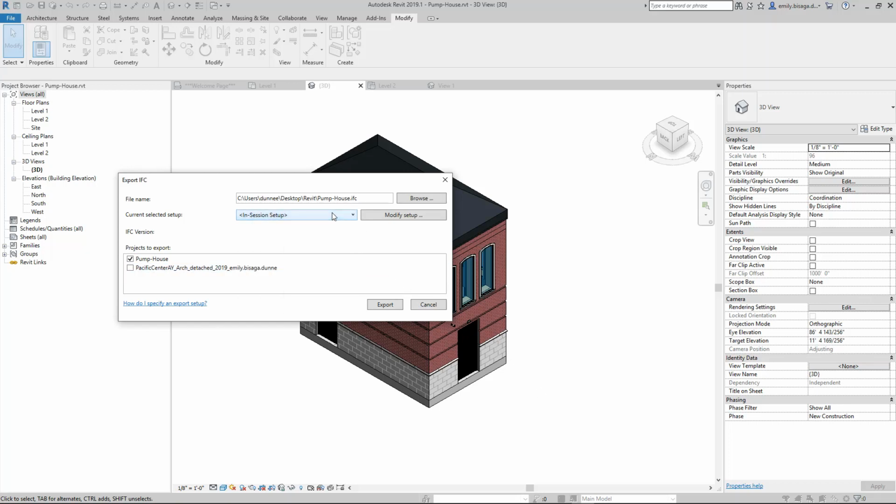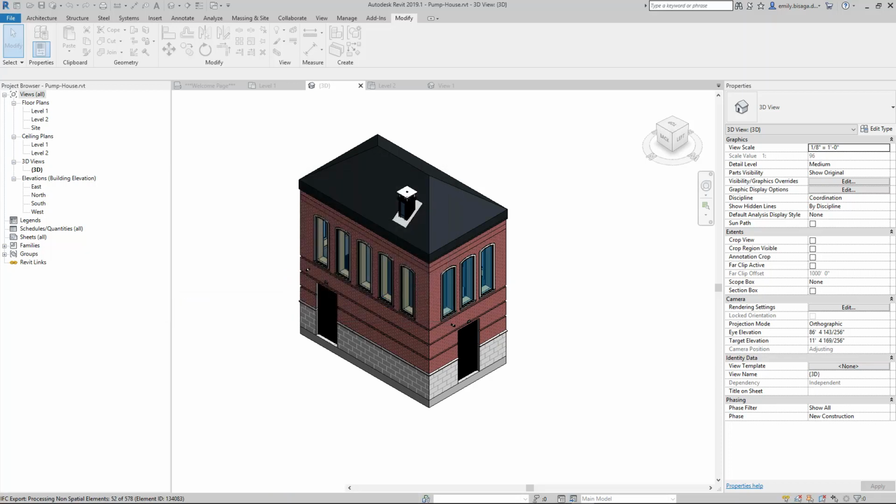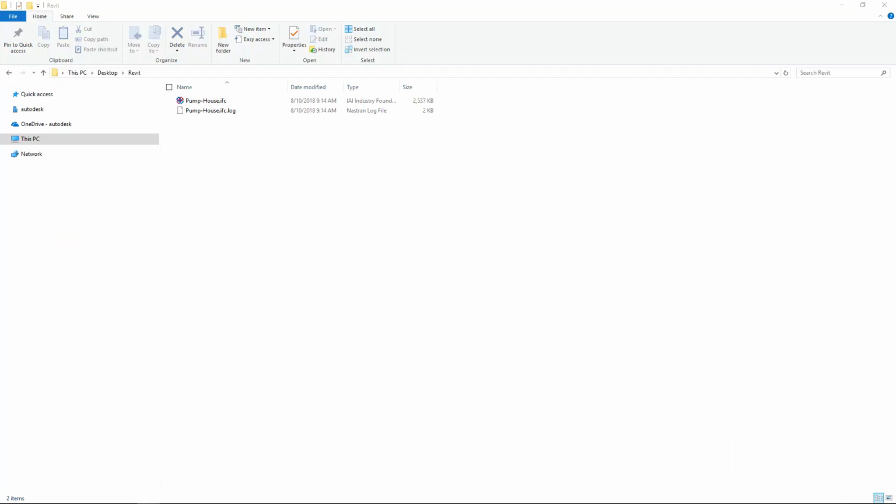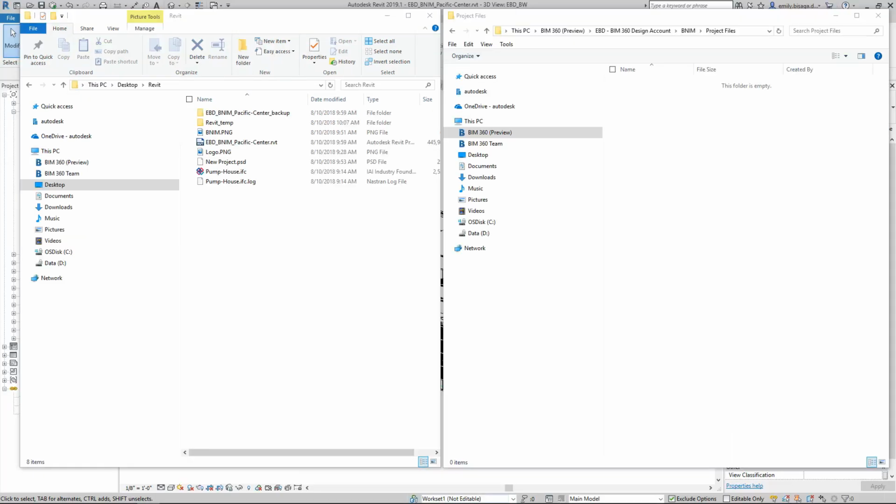You can see that we are using our in-session setup, and we do have the pump house project selected. As we click Export, you can see the file pumphouse.ifc is now located in the proper location locally.